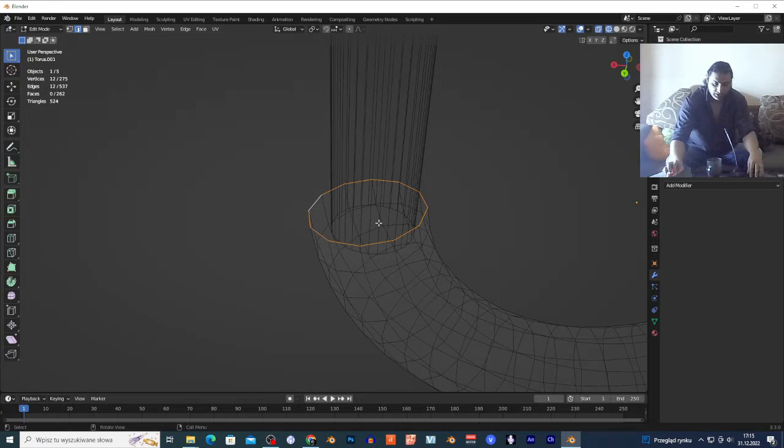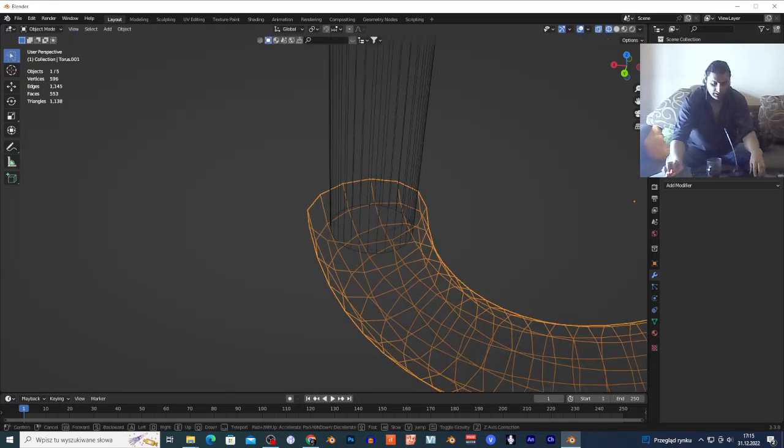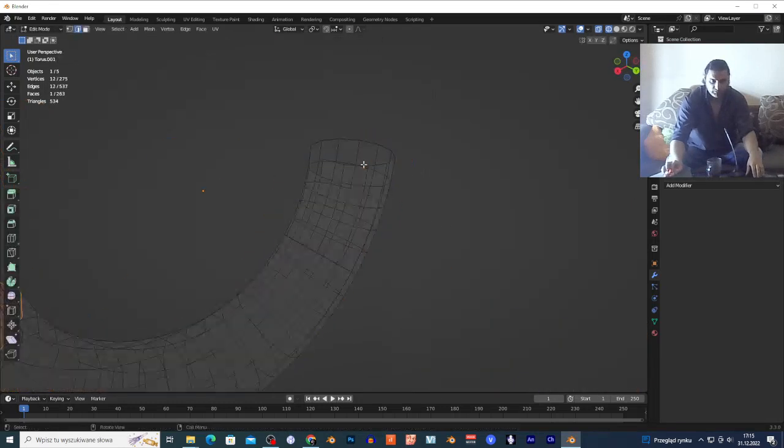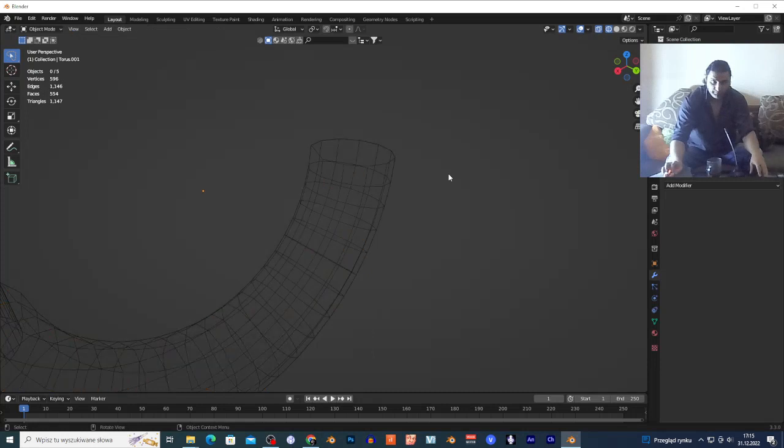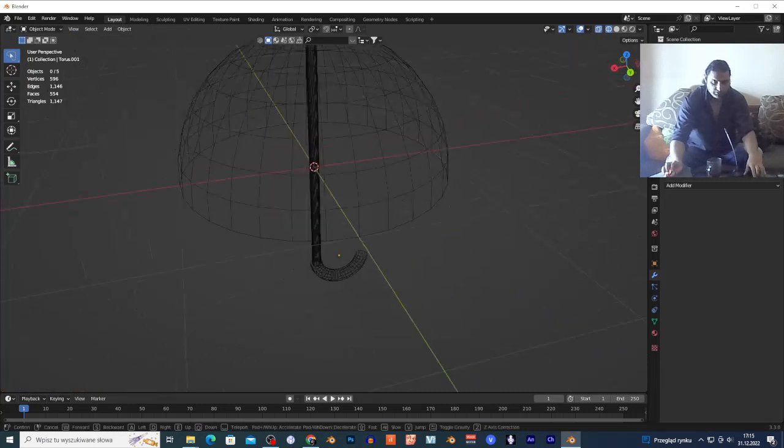I hope you get it. Click F to fill this, and you can do this on the same part right here. So click tab, hold Alt if you want a perfect result, and click F to fill. And you just created this umbrella. I hope you get it.